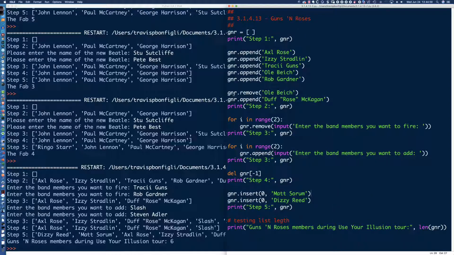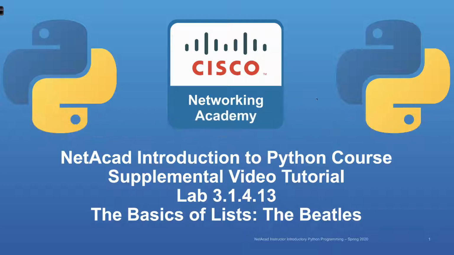And so what I did here that was a little different than the previous activity is we were removing values not based on the index position, rather based on the value itself. All right, well, that is going to wrap up the supplemental video tutorial for the Python Lab 3.1.4.13, the basics of lists, and we worked a little bit with the Beatles, and we even got to work with Guns N' Roses.